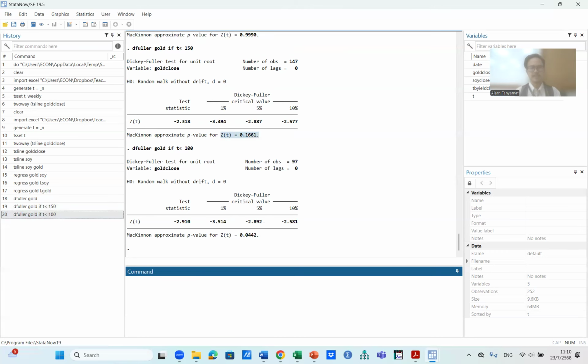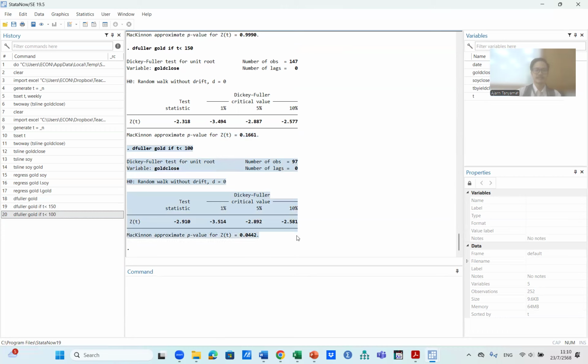Let's try 100. Right. So if we work with data, t less than 100 here, if we work with data for only 100 weeks, gold is stationary, right? So stationarity is not something that's inherent to the variable itself. It's just the nature of the time movement. In this case, if we focus on the first 100 weeks, we have stationary data.